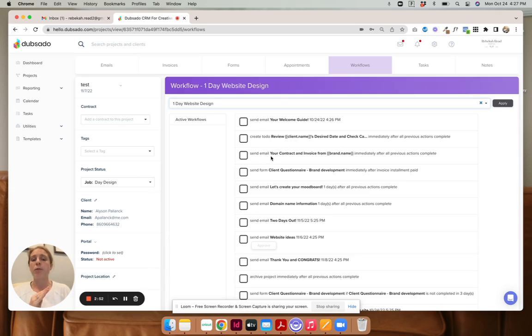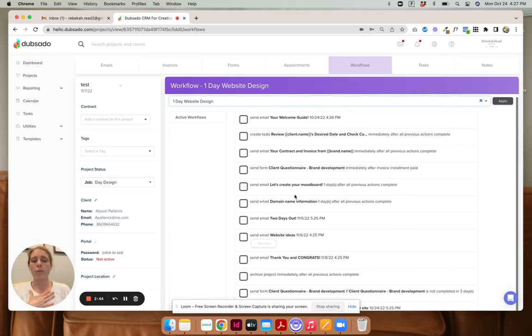That has to happen before my contract and my invoice because those two things are dependent on the date. This is all stuff I've set up on the back end, and I'll show you a little bit more about that a little bit down the road. But next I have my client questionnaire. This is a form. So here again, I'm having an email, but I'm sending a form. This is super important for me to gain information about their brand.